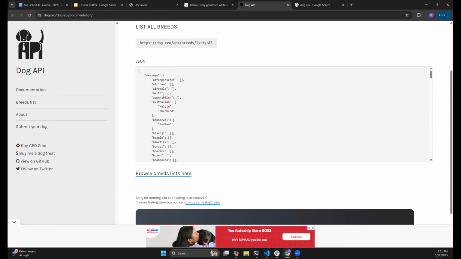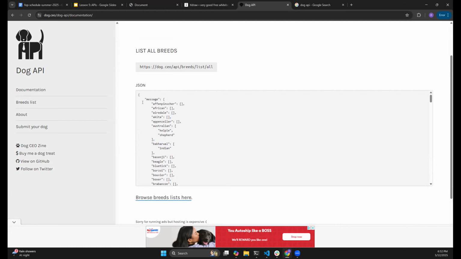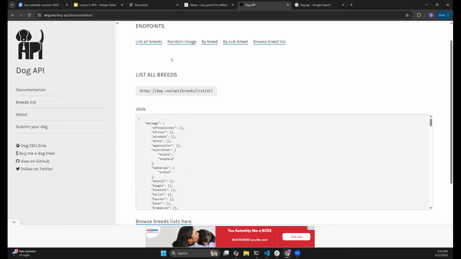This endpoint is going to return to me a JSON that looks fairly similar to this, right? It is essentially an object in JavaScript that has key value pairs. The first one is message, and we see here it has a value of another object, which has all the different breeds. So we're going to have to parse through this information, and I'll show you how we're going to do that. So this one returns to me all breeds.